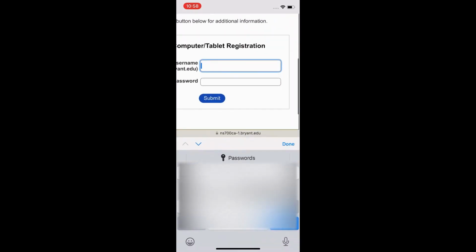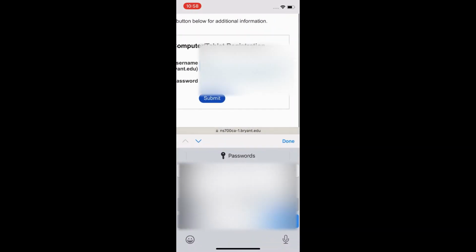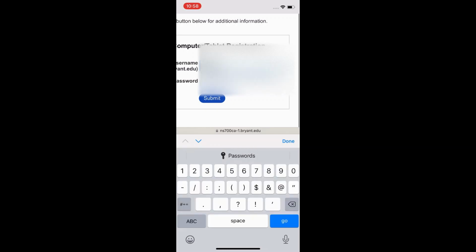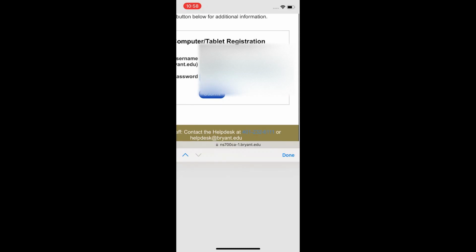Then click on the Phones/Computers/Tablets page. Enter your credentials one more time and then wait for the network to properly register.